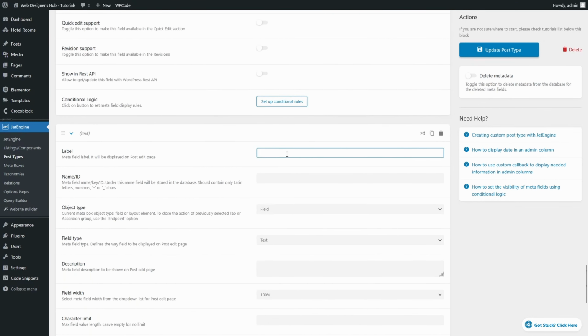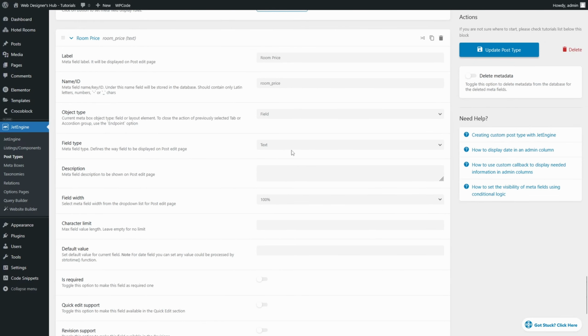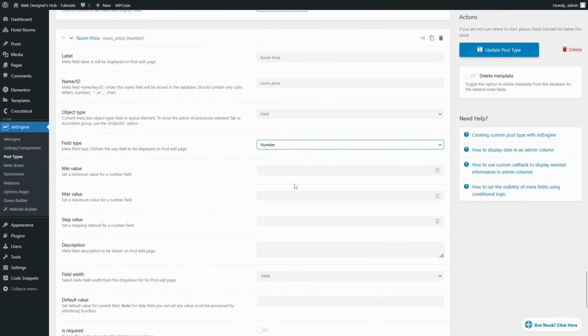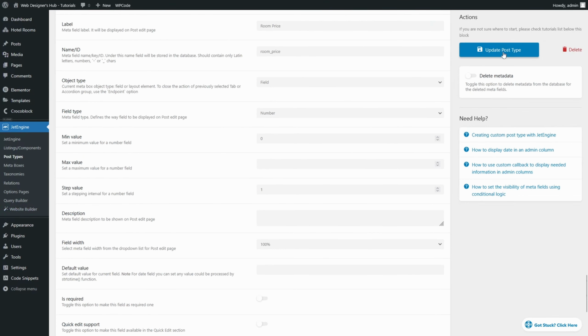And then we have the room price. This is also gonna be a number, and we have a minimum value of 1, or we can put it 0. Max value, we leave it empty, and I'm gonna leave a step value of 1. And we can update the post.